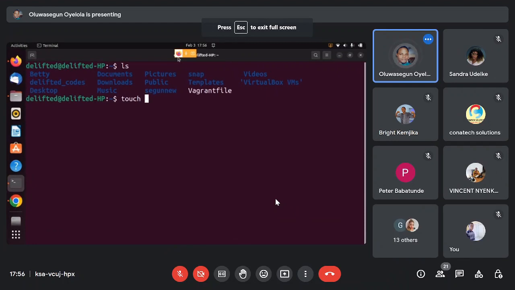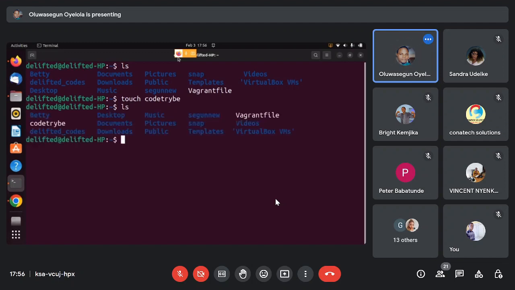So let's say I want to create a file named code tribe. We say touch code tribe. Enter. It has created it. But how do we see it? We ls. Let's see it. We now have a new file called code tribe inside my current working directory.